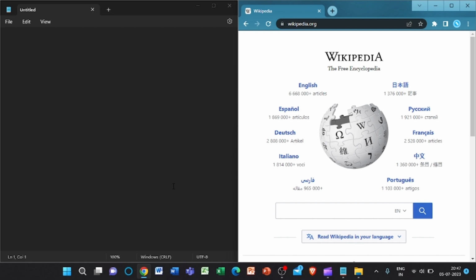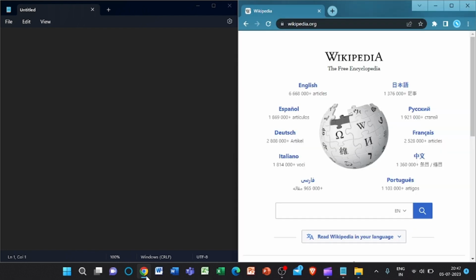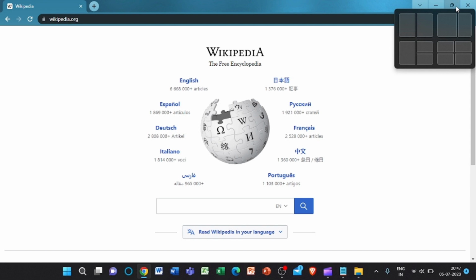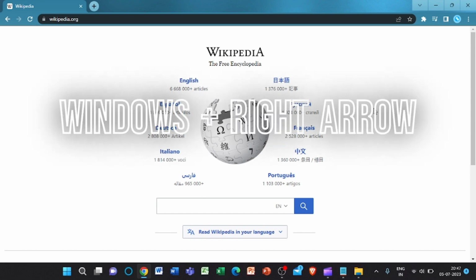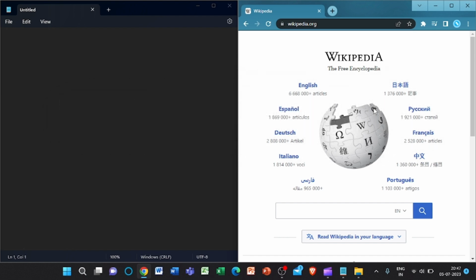The second one is that you don't get those options there. You just have to click on Chrome and it directly opens. Or when you click on Chrome, this is the third scenario, it comes as a full screen like this. So to make it go to the right, just click Windows with the right arrow key like that, and boom, as you can see, it's gone to the right, and the screen is shared with Notepad and Wikipedia.